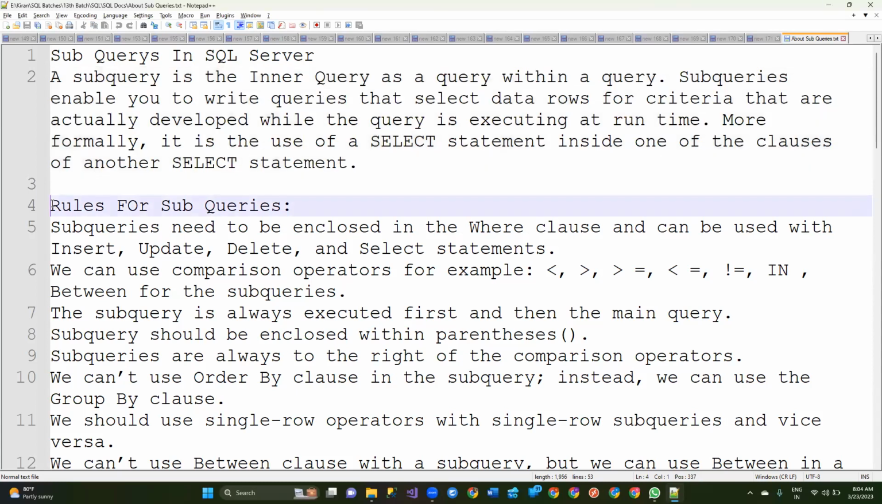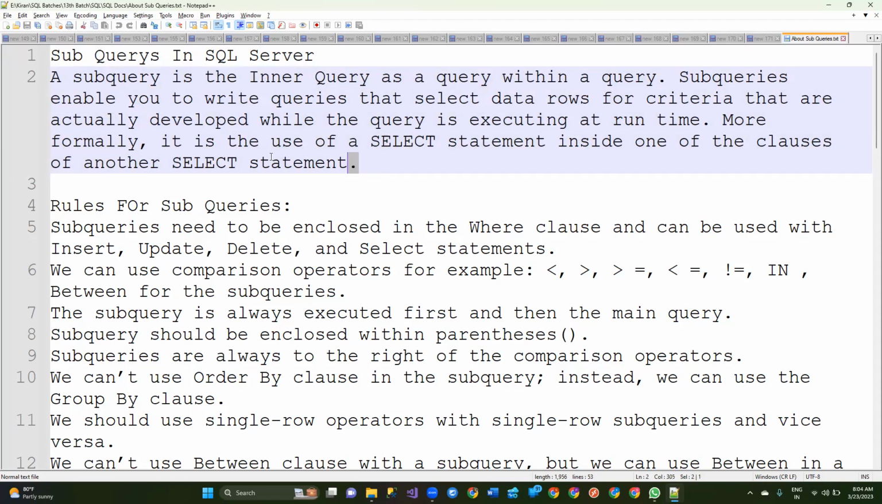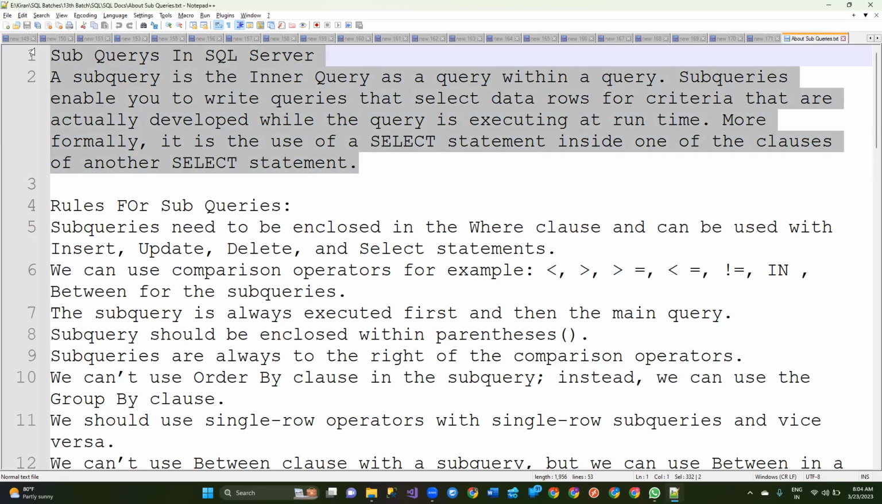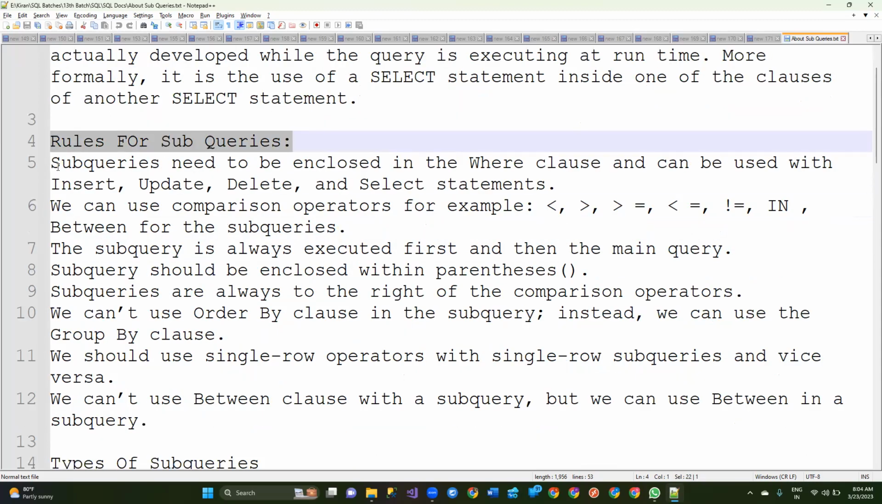So subquery means, for example, I have one select query, and inside the select query there is another select query that is called a subquery. Basically these subqueries will be formed from the where condition. If you want to build subqueries, there are certain rules we are supposed to follow. What are all those rules?